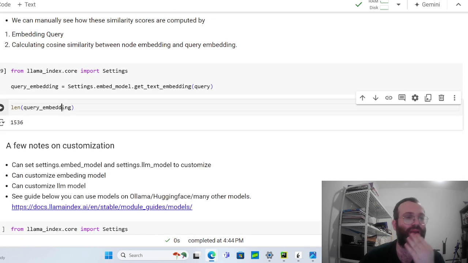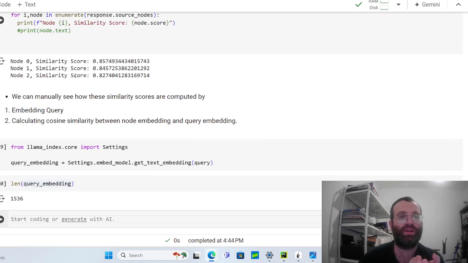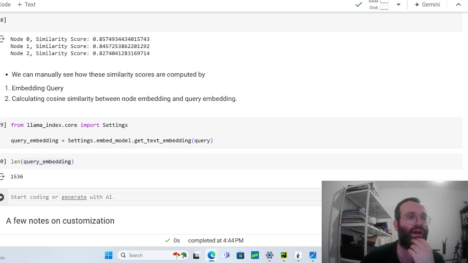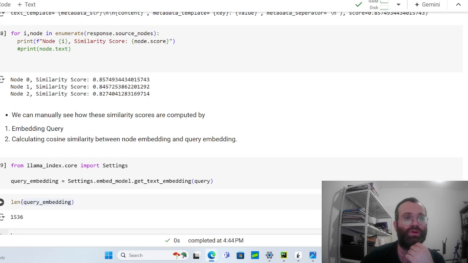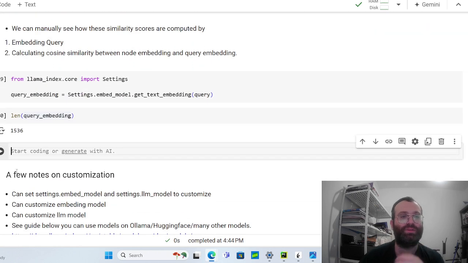Okay, so now remember I said that you do the cosine similarity with all the node embeddings, right? Let me just show you how to do it with the top nodes. For the top nodes, remember I said there's response.source nodes, right? Response dot source nodes.